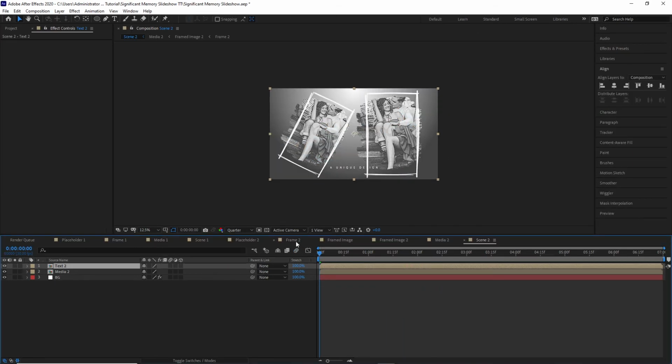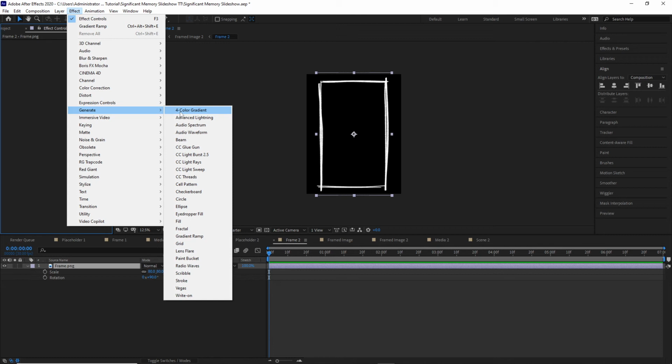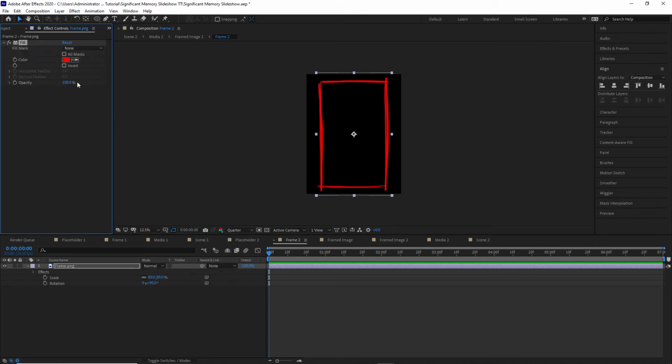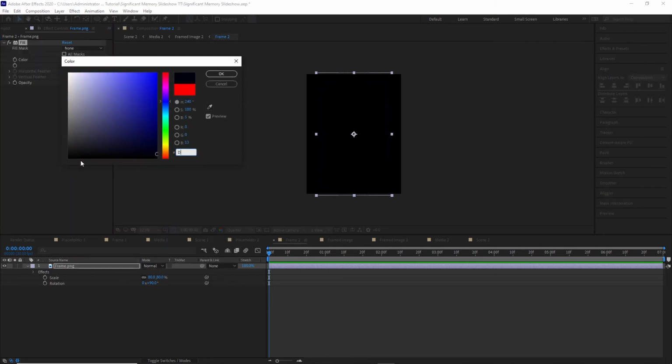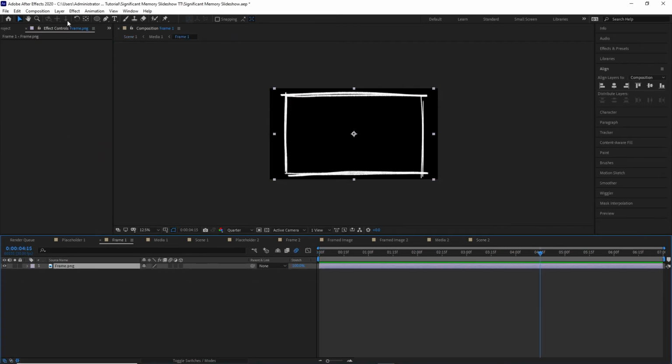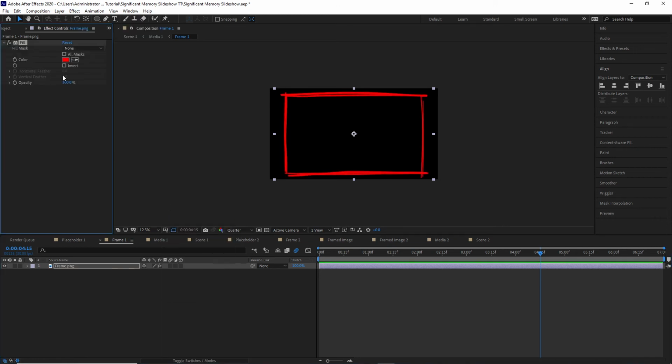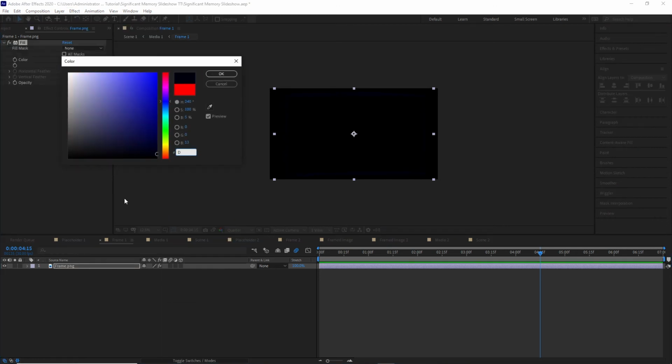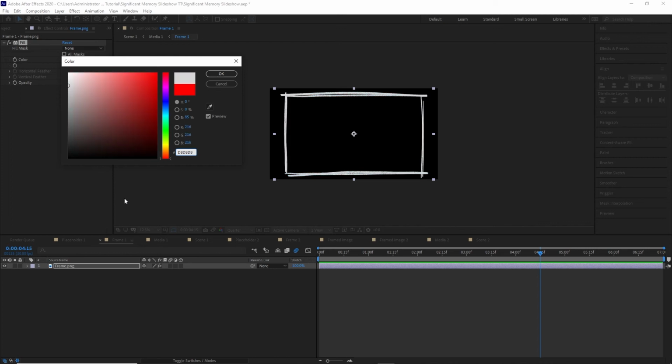I'll probably go back to my frame 2 and highlight it. Go to generate, fill. I will change the color here to D8, D8, D8. Okay. I will also go back to the frame 1 and add fill on it. Then I will change this to D8, D8, D8.